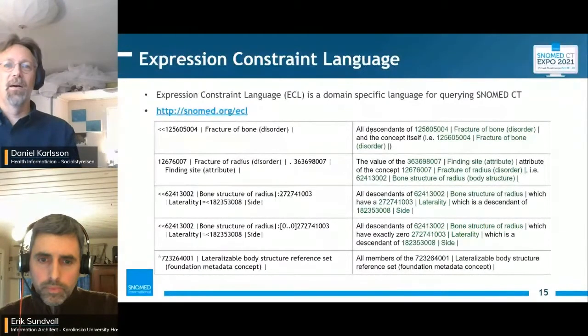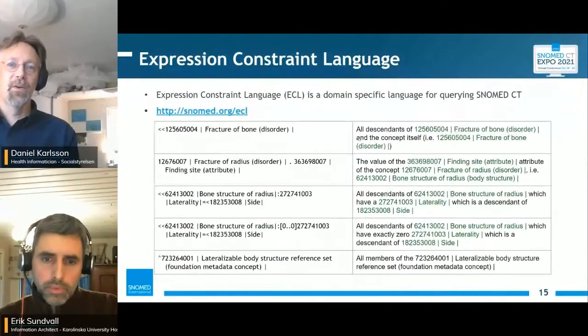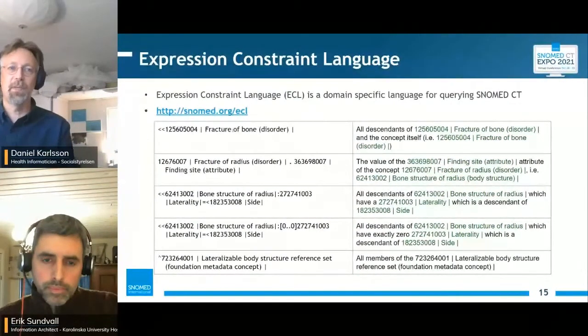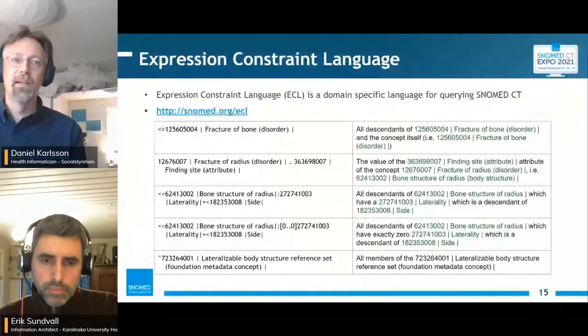So for example, if you have two less-than signs followed by fracture of bone, then that's all descendants of the fracture of bone and the concept itself. So this includes the fracture of bone concept. If you use just one less-than sign, then it's without the concept itself.